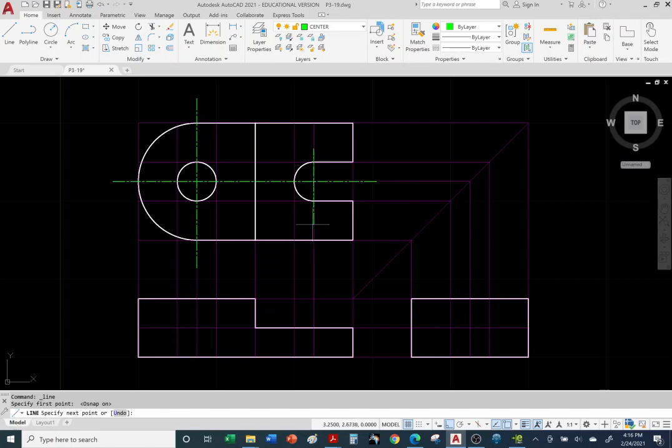And let's see. It's trying to snap to this midpoint. When I see a triangle, it's a midpoint. When I see a green X, it's an intersection. It's trying to snap. Let me turn off object snap. Now I'm free to click wherever I want. Okay, and hit escape. All right.